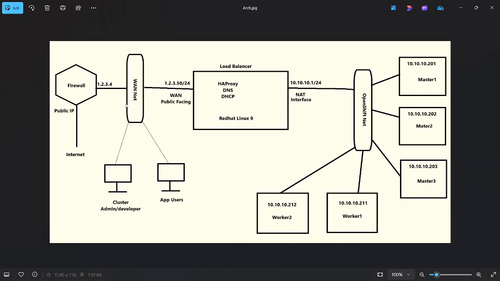These two networks reside inside the ESXi hypervisor, but this WAN network has physical connectivity to the external physical networks. This OpenShift network only resides inside the hypervisor. Its purpose is just to connect all these six virtual machines. The WAN network is connected with the physical network through my firewall. I am using a Fortinet firewall for connectivity, and a public IP also lands on my firewall, which is connected to the internet. We will not use the public IP, but if you want to expose your OpenShift cluster to the public network, we can use this public IP.